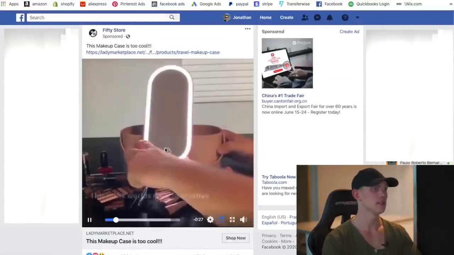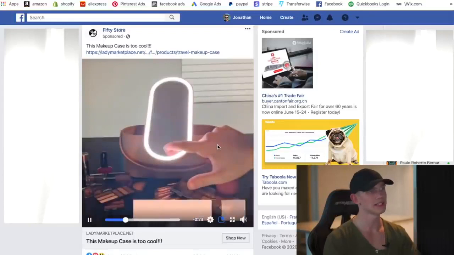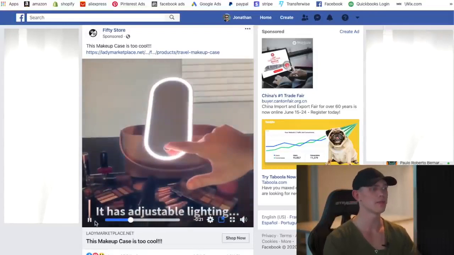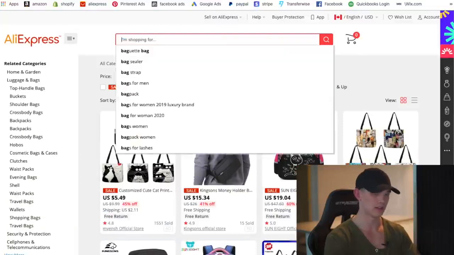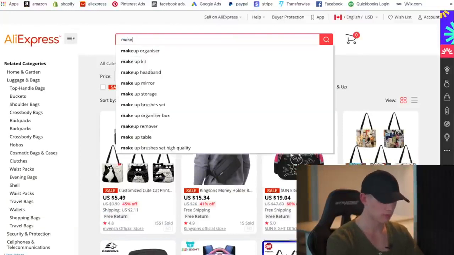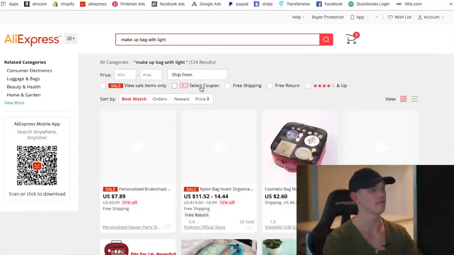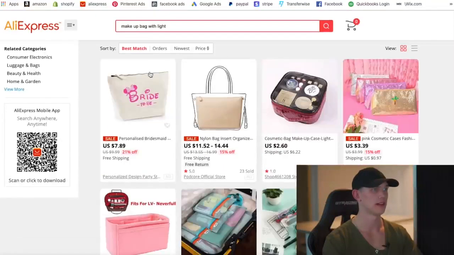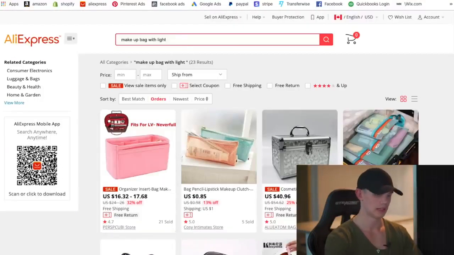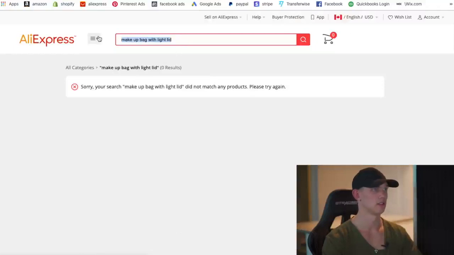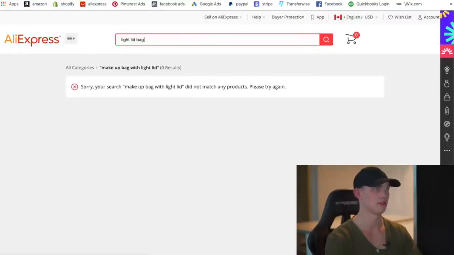As you can see right here, I found this product. It's doing pretty good. It's actually kind of cool. It's basically a makeup bag with a light built into it. So let's see if we can find it out here. We'll go with makeup bag with light. Let's see if we can actually find that product. We'll sort by orders. Makeup bag with light lid. Light lid bag.